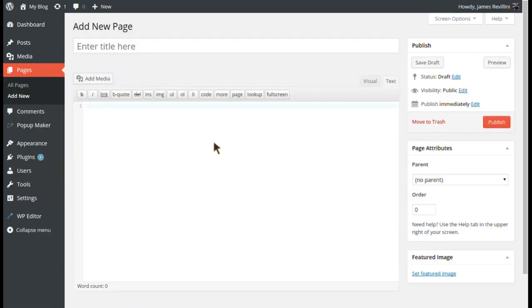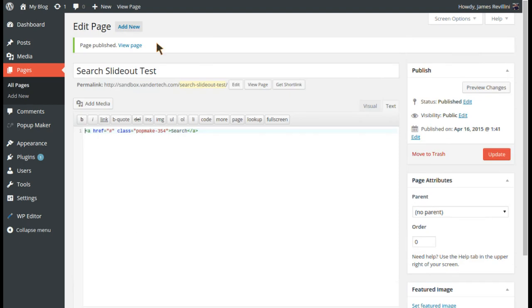You can use the visual editor, but I'm just going to go ahead and hand code this. I don't need it to go to any particular page. I just need to make sure that my class is there, which I copied. I'll just put the word search as my link text and give this a name, search slide out test, and publish that. And then we'll go view that page.